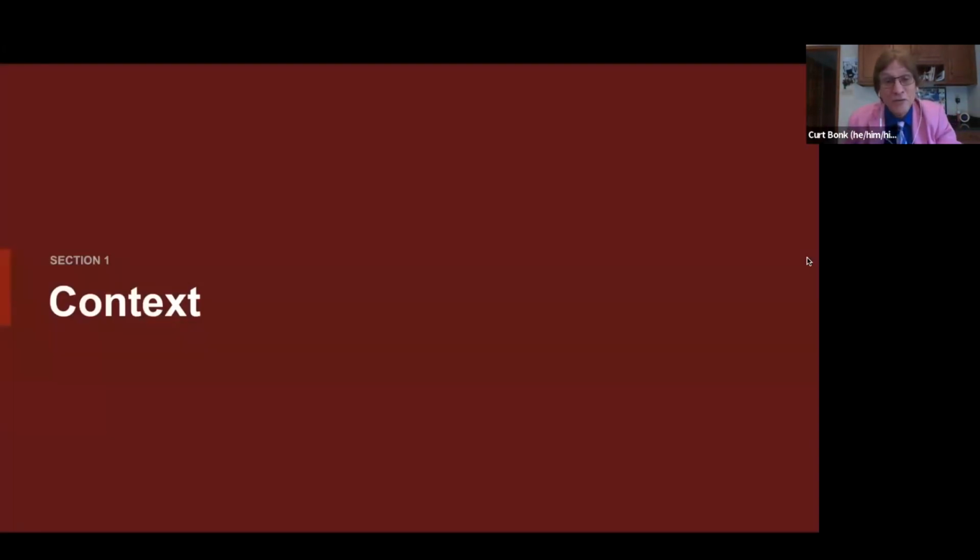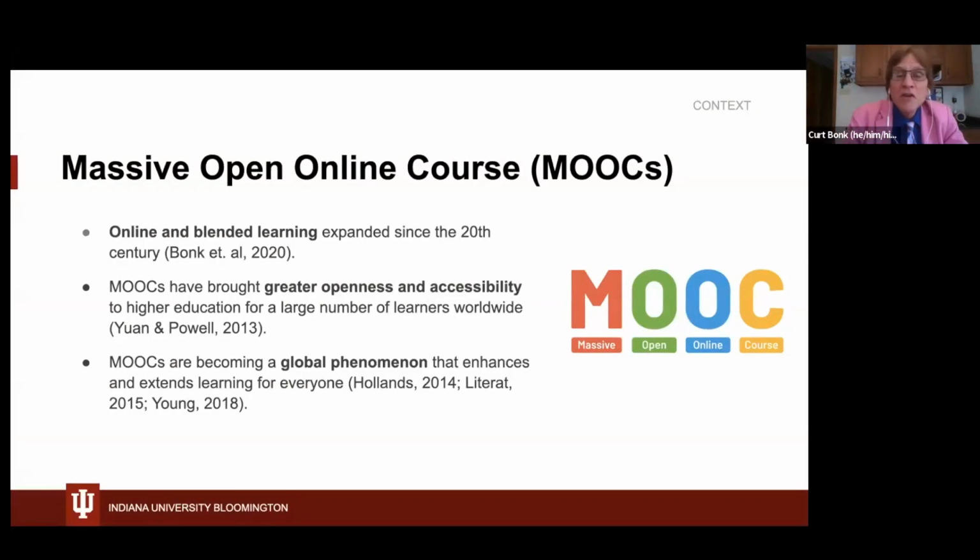The context for this study. For the past decade, people have been interested in the impact that MOOCs have had, massive open online courses. They've expanded notions of blended and online learning and opened up access to learners that previously didn't have opportunities to learn from prominent people in universities around the world. So we're scaling up. And this is a global phenomenon that impacts everyone.